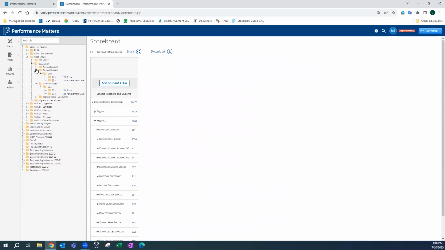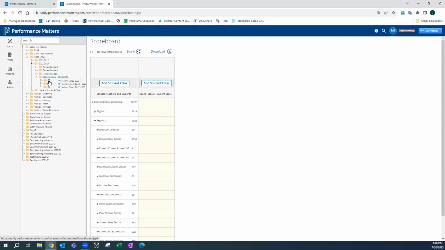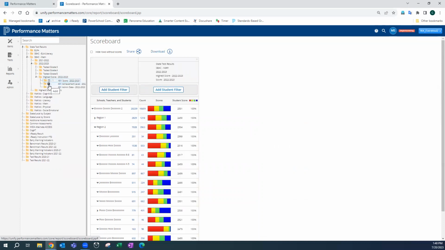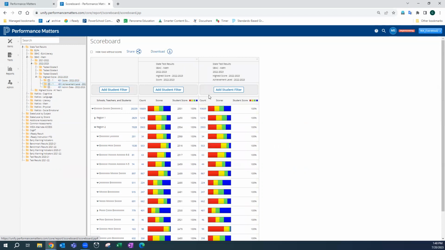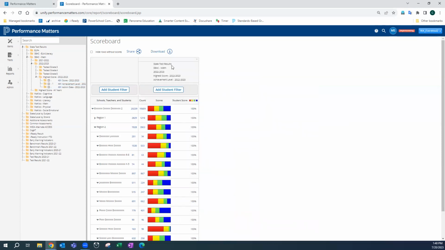What I want is, I want to know in 2023, regardless of the grade level, how did they score? So instead, I'm going to go to the 22-23 folder all the way down here to highest score, and I'm going to put in the score. I can put in the achievement level as well. They should look essentially the same though. So let's go with just achievement level 1, 2, 3, 4. Now notice up here, state assessments, SBA, high score in 2023, achievement level. That's what you're seeing in this column. And you're seeing it for all students.